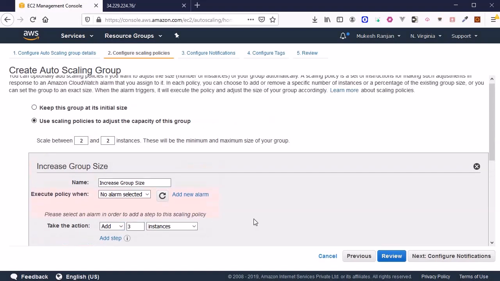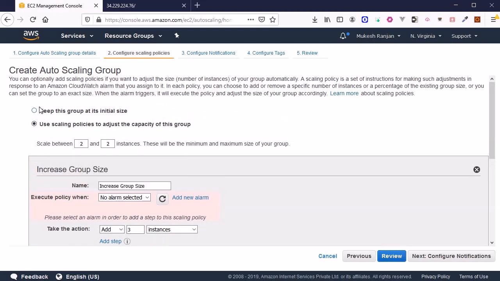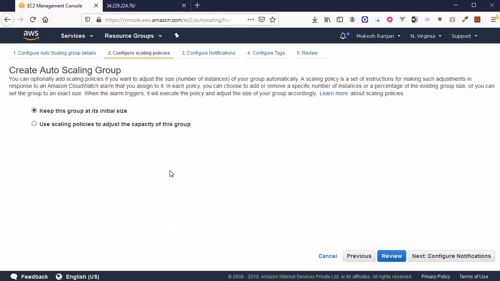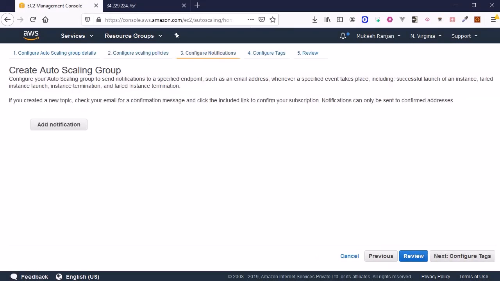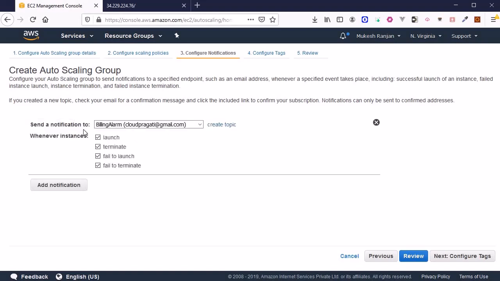For this case, we are going to stick with keeping this group at its initial size, so that at any point of time it will maintain at least 2 instances. So now click on next, configure notification. We can also add a notification over here, but we are going to stick with the default option. We are not going to add any kind of notification. Let's look into what this notification contains.